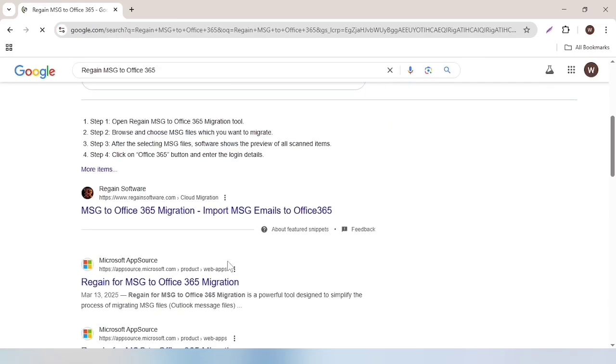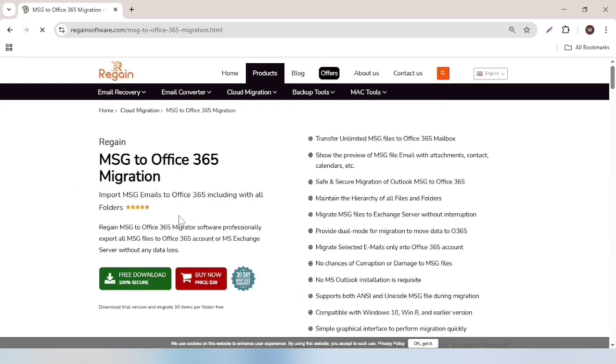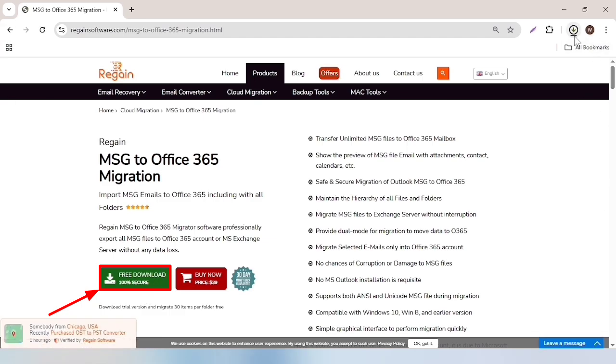On the search page, open the first website. This is the official website of Migrate software. Here click on the free download button to download the trial version of the software.